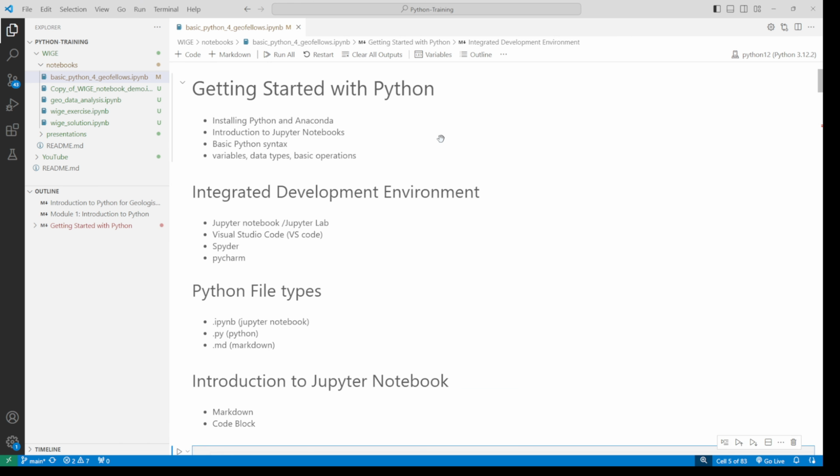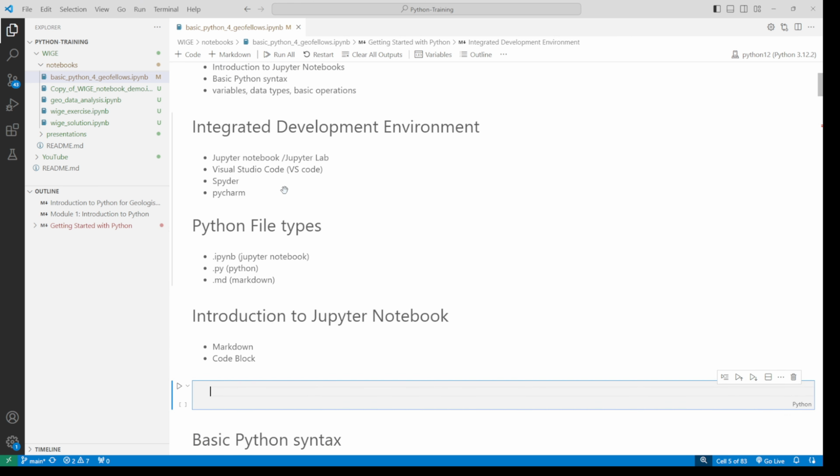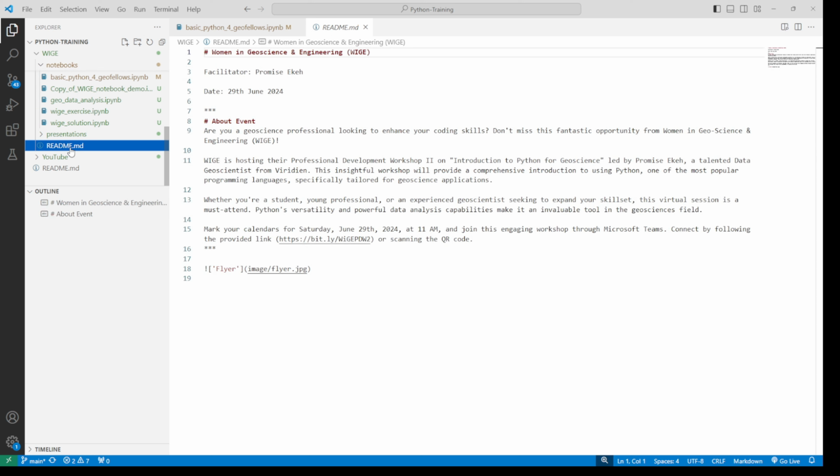So this notebook I'm working on is a Jupyter Notebook. I'm using a Visual Studio Code IDE, and I'm working on a Jupyter Notebook. If you look at the name of this file, you see it is .ipynb. That shows me it's a Jupyter Notebook. You could also have a .md file. This shows a Markdown.